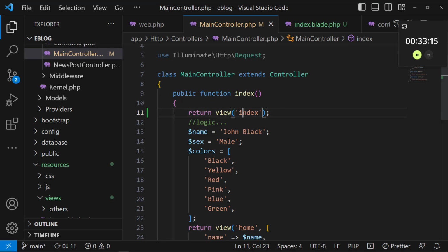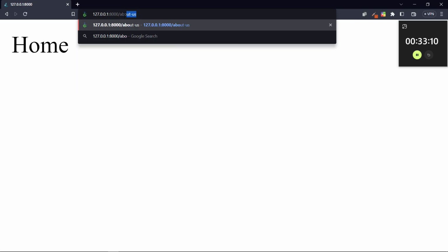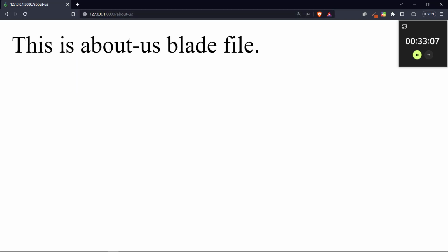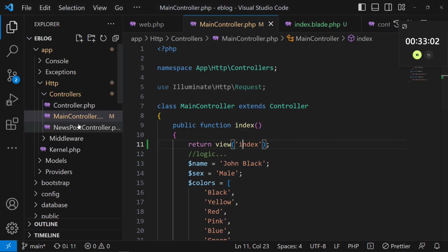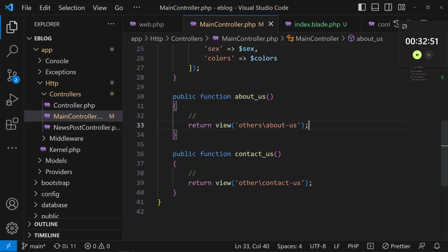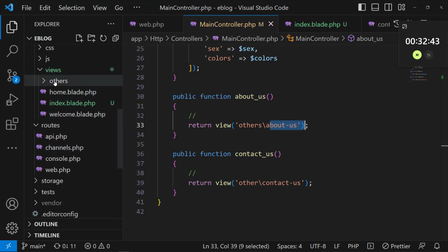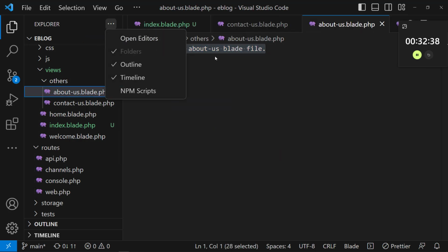So let us go ahead and put a link. If we come here to about us, let's test. If we come to about-us, you can see this is about us from the blade. So you know what is done. It came here to the web route, and then we sent this to the controller function, the about us method, which is this one here. And then the about us is returning the view that is inside others about us. So if you come here to resources, you'll find the view inside others, and about us.blade.php, this one. So this is the file that is being executed.